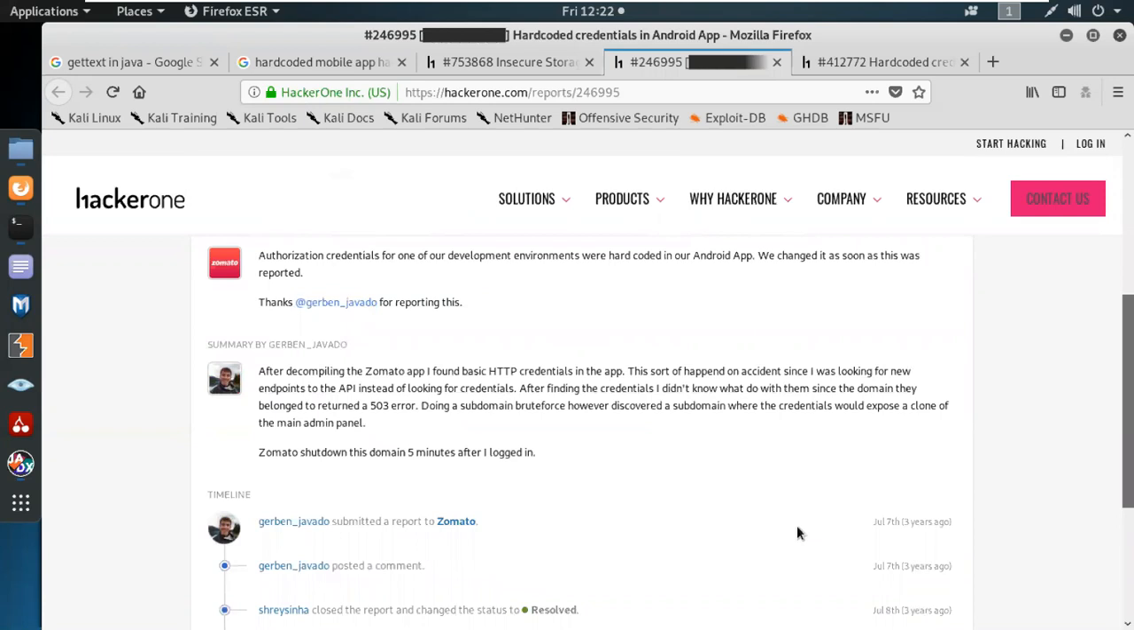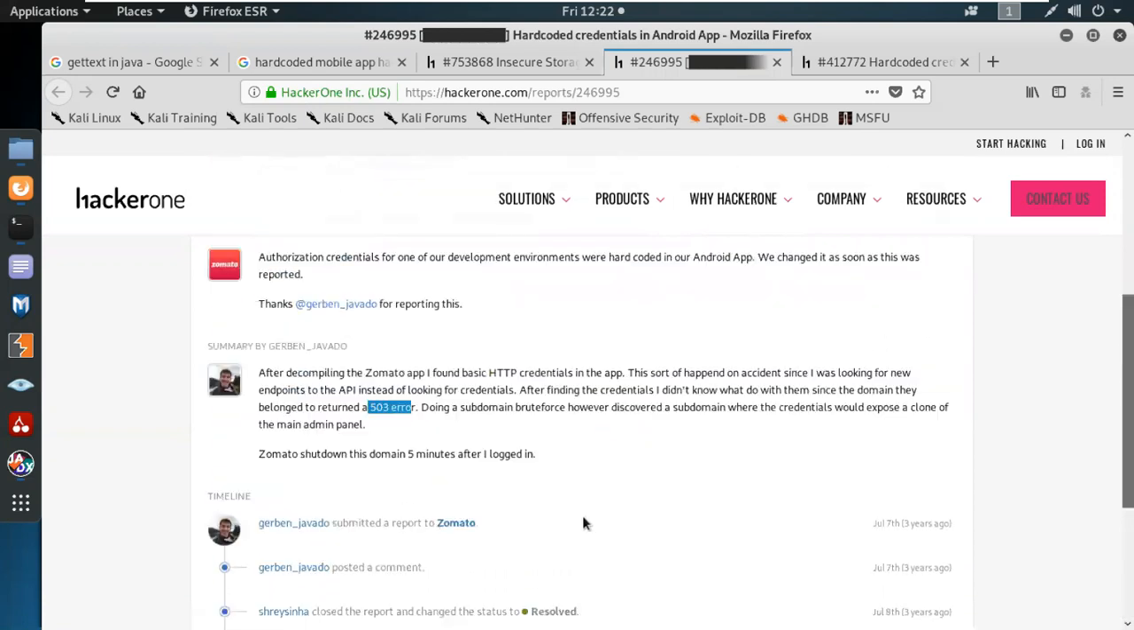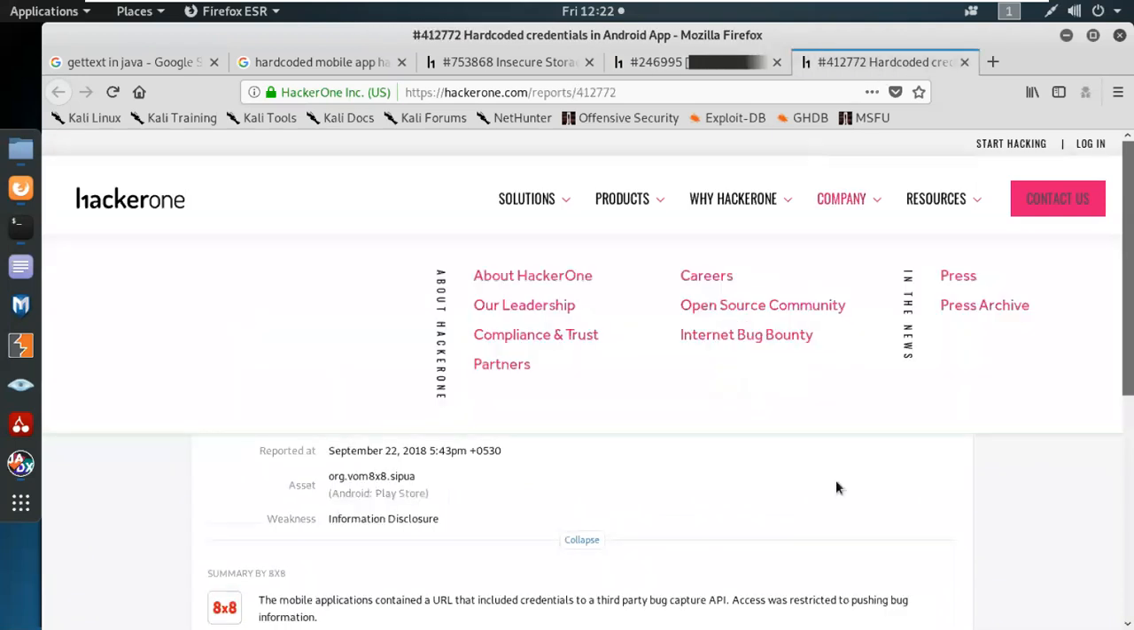It was on Zomato. After decompiling the Zomato app, I found basic HTTP credentials in the app. It sort of happened by accident, since I was looking for a new endpoint of the API, not looking for the credentials. After finding the credentials, I didn't know what to do with them. See, it's all about the decompilation part.